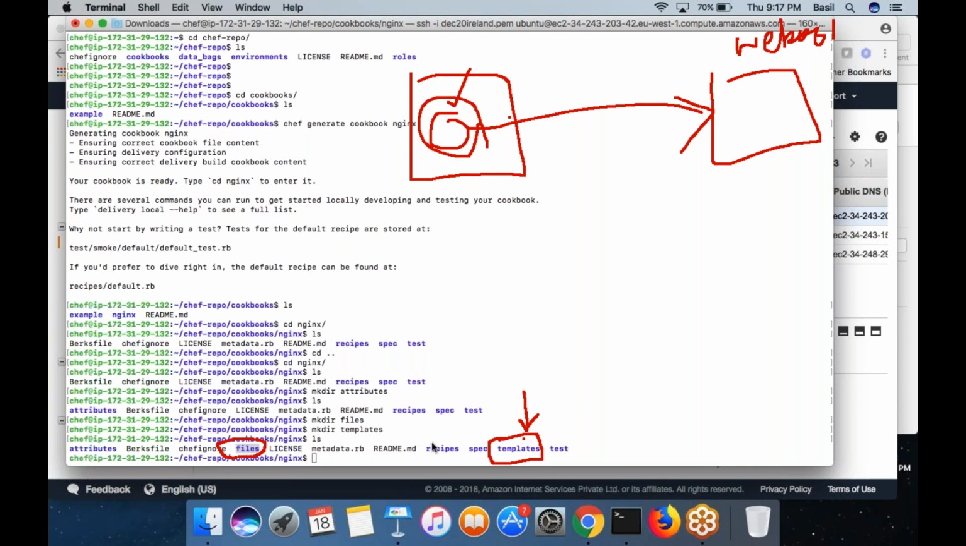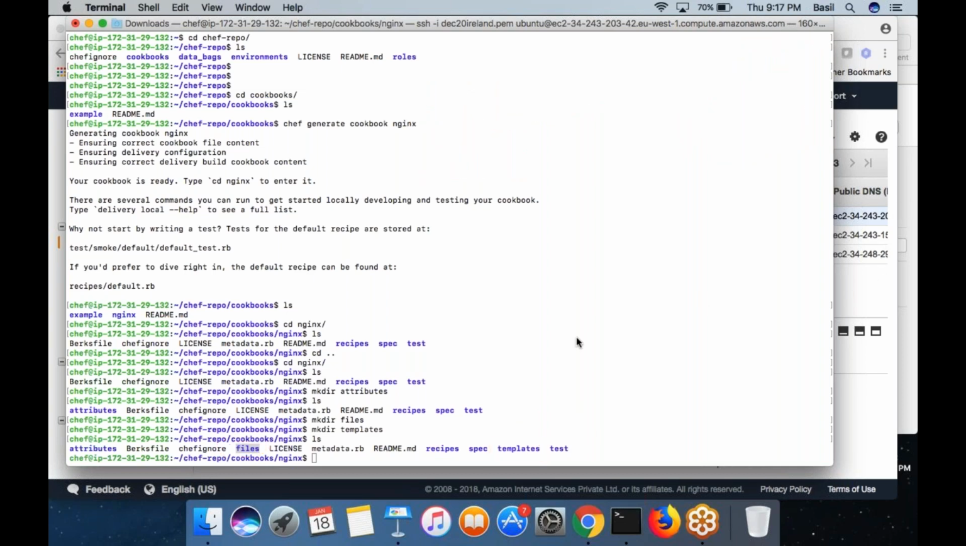So first let us go ahead and create a recipe. So what is a recipe? A recipe is basically you defining a task by combining a number of resources. What is a resource? The tiniest unit in Chef that can do one single task. So by combining a number of resources, you create a recipe.